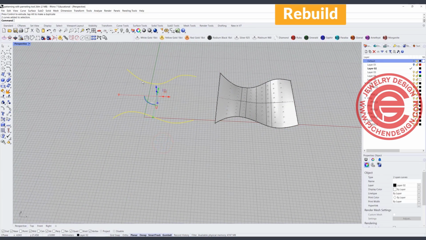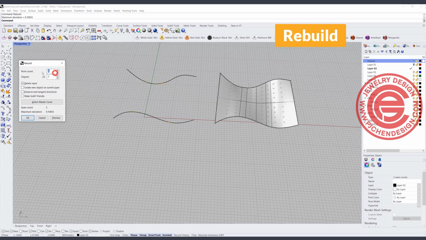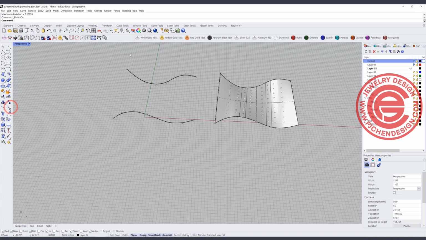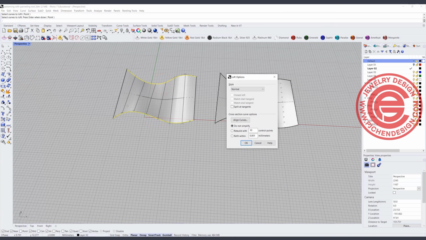I'm going to rebuild those two curves, both of them, into 10 points. All right, so if you turn on the control points, you can see they align. So we're going to use the same command for loft. We're going to loft from this one to this one. Notice that this line is more straight. It's because the line is aligning with your points, right? And then let's click OK.